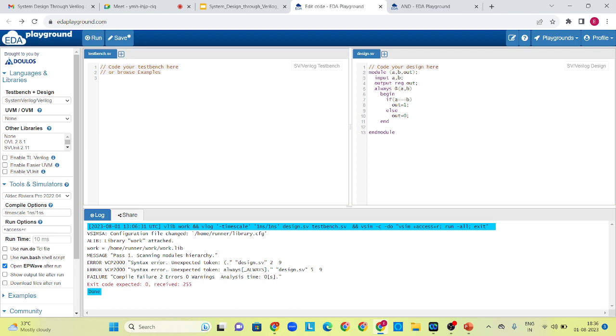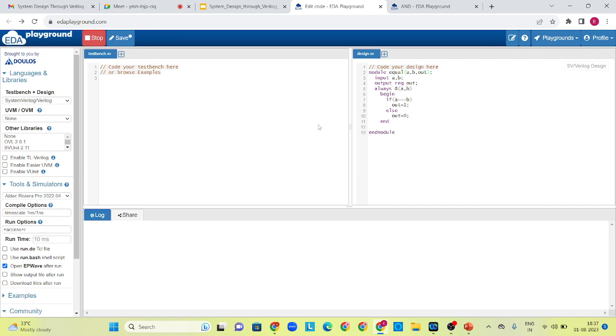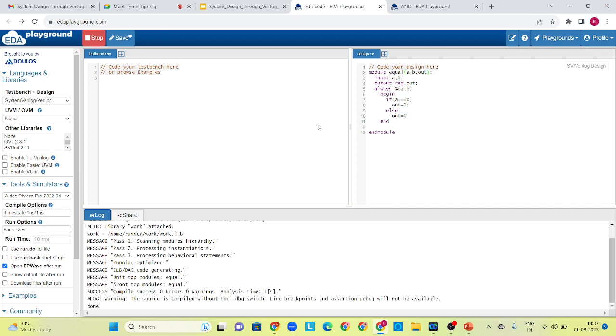So if I click unexpected token, line number 2. Okay, I forgot to write the module name.